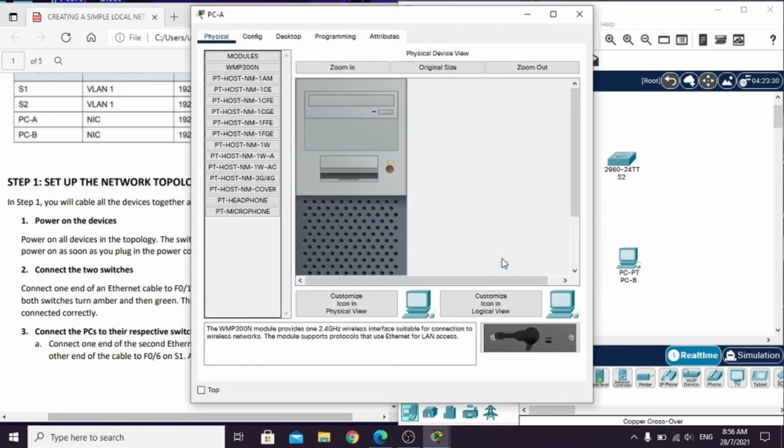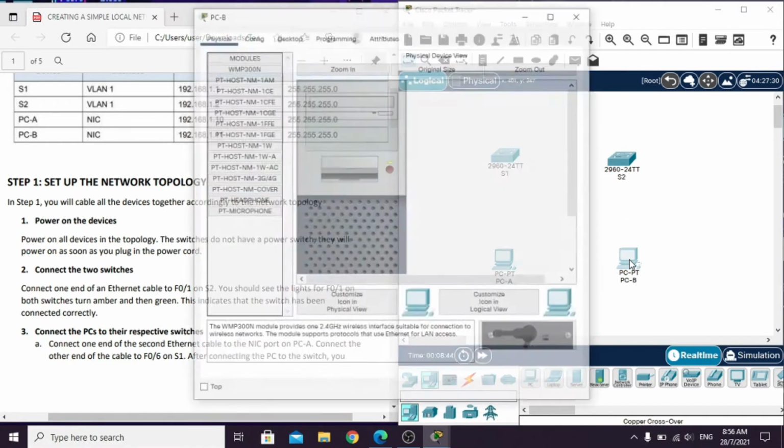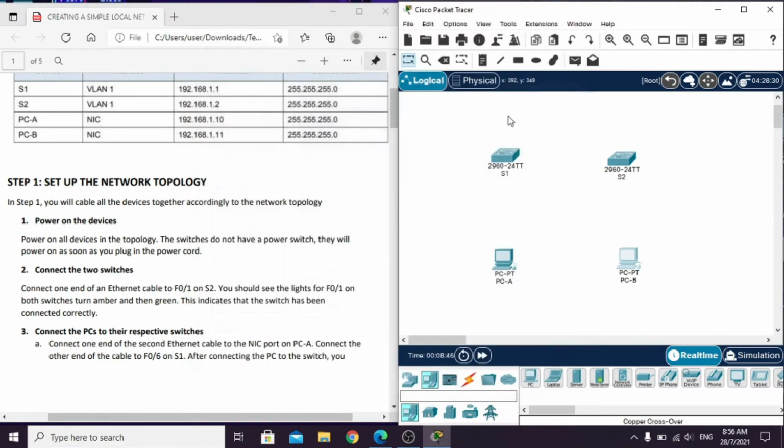So for the PC, we just click here and see it is switched on. Moving to the second step, which is connect the two switches. Connect one end of an Ethernet cable to Fast Ethernet 1 on switch 2. You should see the light for Fast Ethernet 1 on both switches turn amber and then green. This indicates that the switches have been connected correctly.